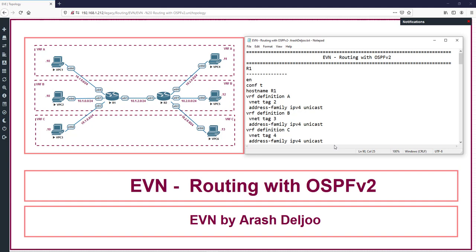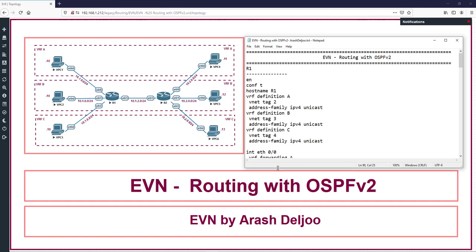It's so similar to the configuration of OSPF in a VRF Lite environment, but here we can review the configuration of OSPF in the EVN. First, we should configure this scenario. This scenario is the same scenario of the previous video I configured with RIP version 2. Because of that, I have the configuration and I'm using the same configuration for this scenario.